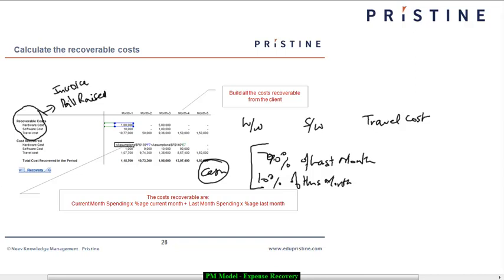I do hope that you have got an understanding of what recoverable costs are and how they can be built into the bottoms-up planning exercise that you are doing.